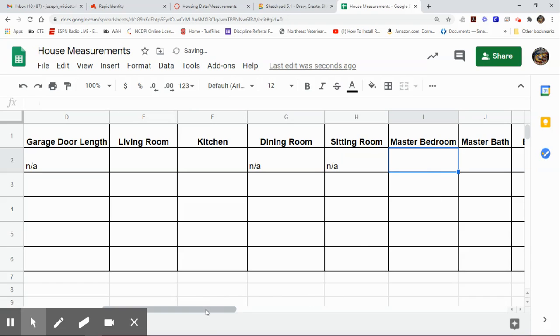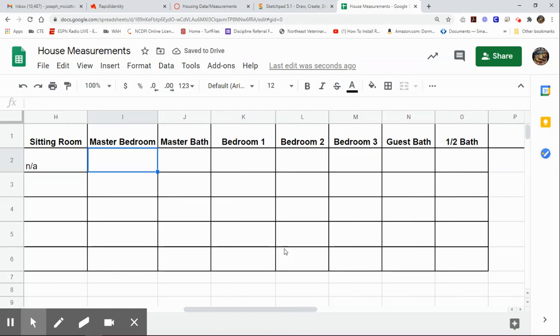Master bedroom, master bath. If you have a two-story house, you may not have a master bath and a master bedroom on the first floor. That may be on the second floor, and you may have other bedrooms. Or if you have a two-story house, your master bedroom and master bath may be on the ground floor, and bedrooms 1, 2, and 3 would be upstairs. Whatever's upstairs, if you have a two-story house, that's what you would put.